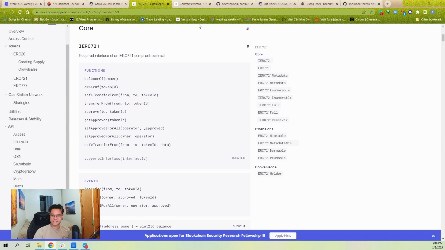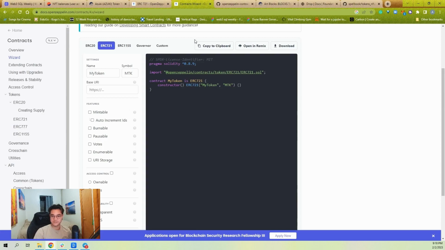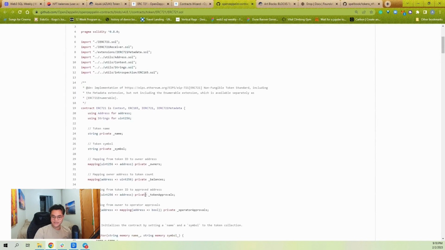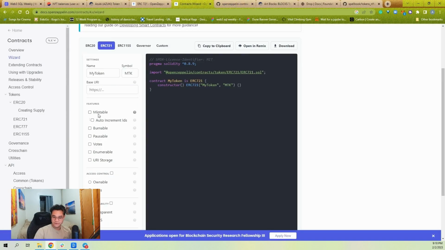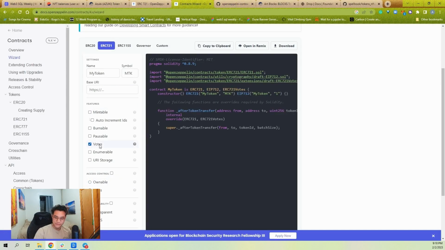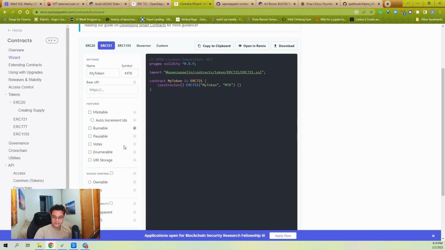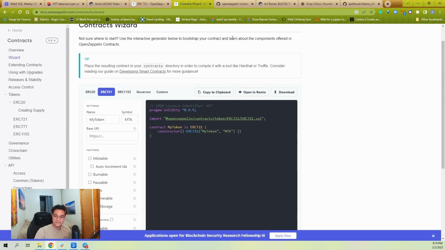If you want to play around with the different implementations of ERC721s, go to Open Zeppelin's wizard, and you can see here, oh, okay, this is the actual contract, like Solidity code for an ERC721. And if I want to add like Mintable or like voting or a pausable contract, you can click through these to really explore all the variations.